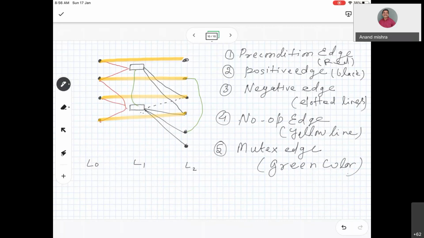Okay, so now what is this mutex thing? This no-op edge is also called a maintenance edge, right? So you maintain that. That's another name: maintenance edge.